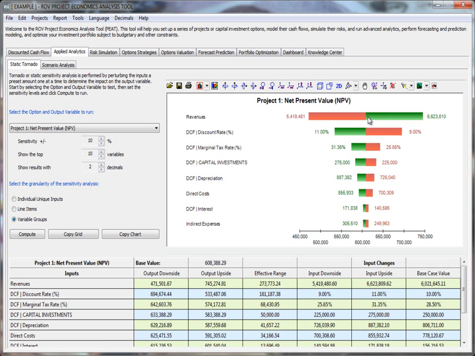forth. So if you see a green bar on the right hand side, it means that revenue went up because it's green. So 6623 compared to 5419. So higher revenue implies a higher net present value. So it's a positive relationship. For discount rate, it is a negative relationship because red is on the right hand side and so forth. So very easy to identify positive, negative impacts and which has the highest impact to the lowest impact.